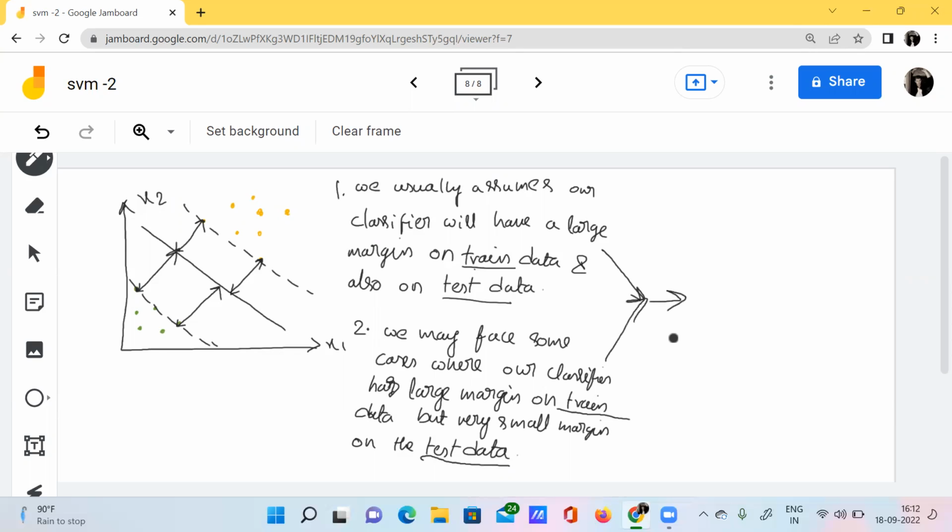Then what happens? This may lead to overfitting, right? Why? Because I have a large margin on the training data. That means the accuracy will definitely be good. Whenever the margin is higher, we can say with so much confidence that any data point belongs to this particular class, and any other data point belongs to that particular class, because the margin is very large.